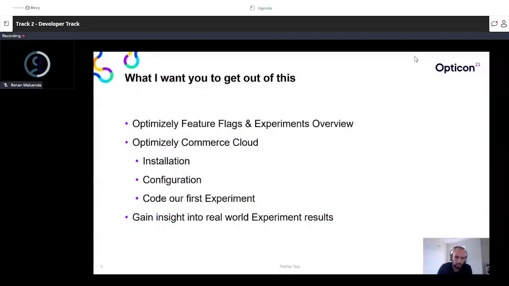So I'll be very happy if you can get the following out of the presentation. Firstly, we're going to cover feature flags and experiments, as well as do a brief product overview on Optimizely. We then begin to do a working example on Optimizely Commerce Cloud, where we will install, configure, and code up our first experiment. And then right at the end, we're going to look at a real-world example and look at the real-world results and see what that meant to that particular client.